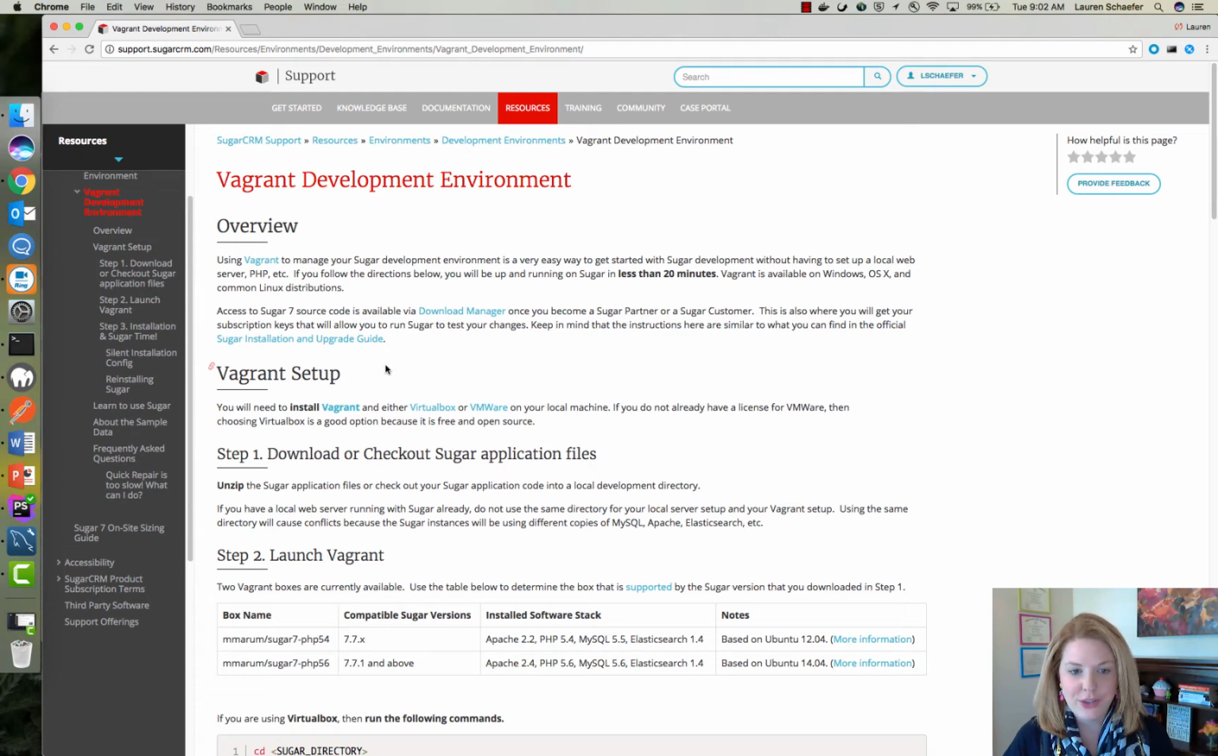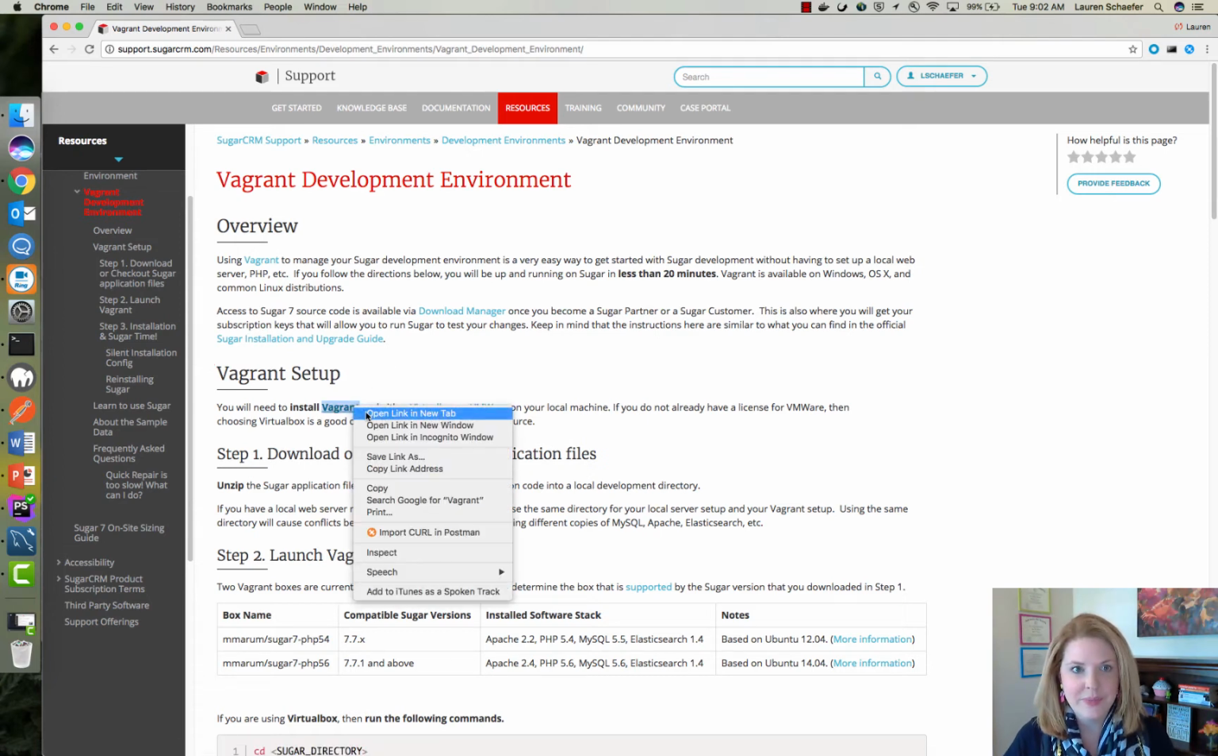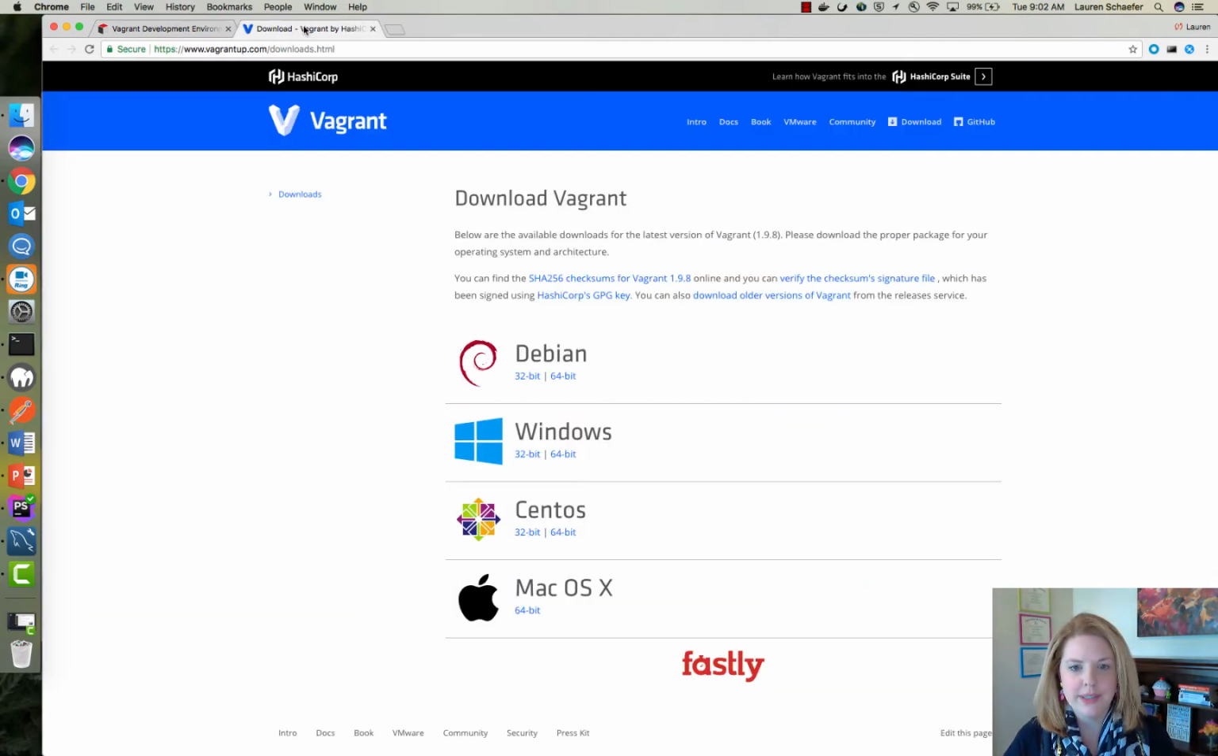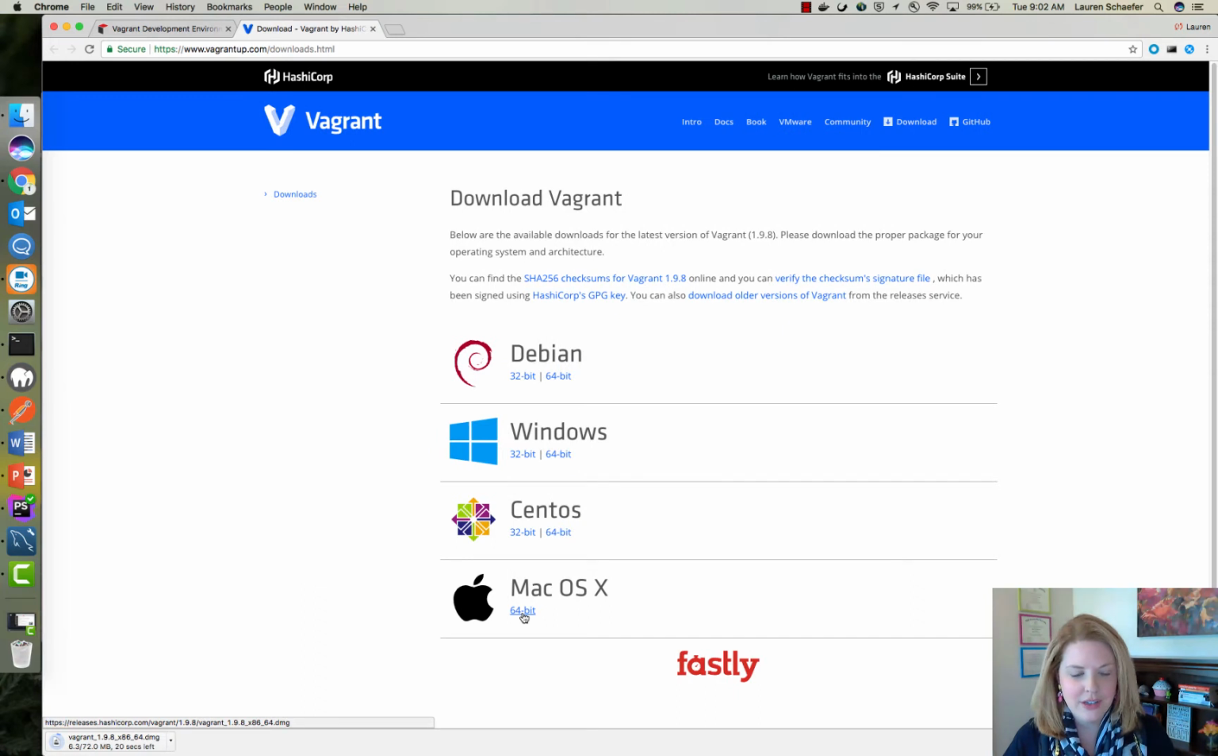The first thing we want to do is install Vagrant. So let me open up the Vagrant website. And you'll notice today I am using a Mac, so I'll be following all of the Mac instructions, but these should pretty much translate to whatever operating system you happen to be using.